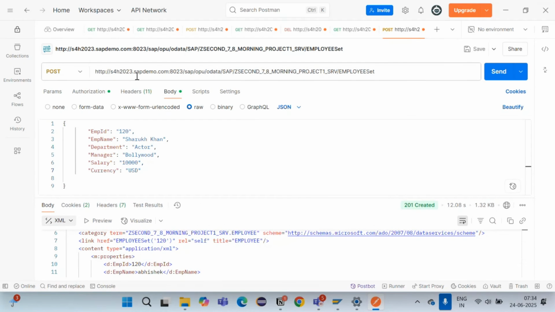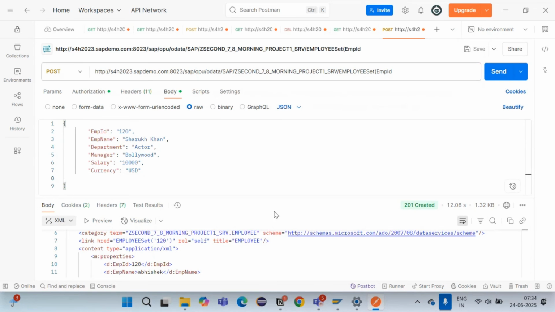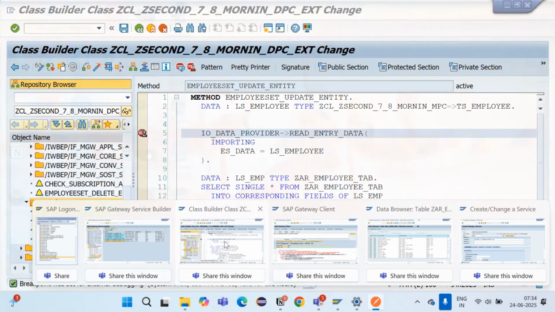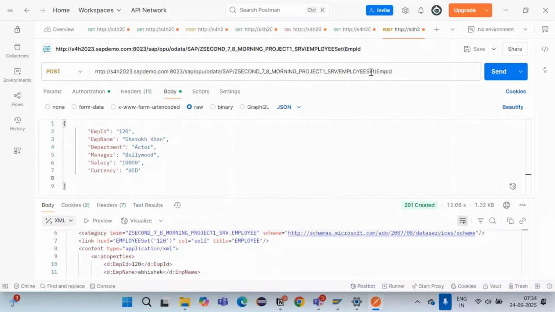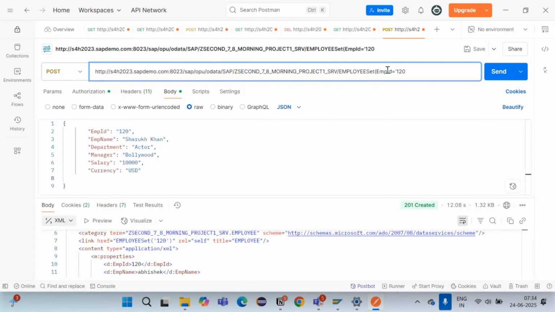Now one more thing here, the URI will be a little bit different. Here you will also be sending the primary key. It is mandatory. Without it, this update method will not be called, because if you do not pass the primary key, it will take it as a POST operation and it will call the create part. That is why the primary key is mandatory. So I will pass 120 here.